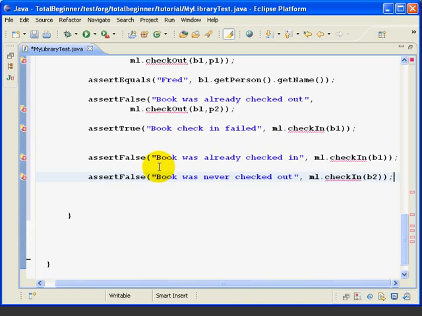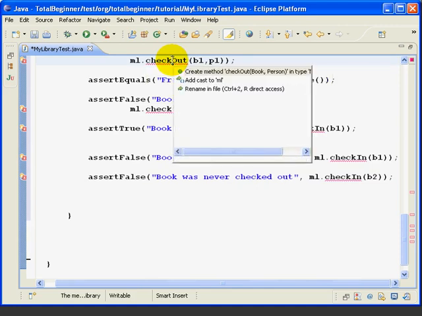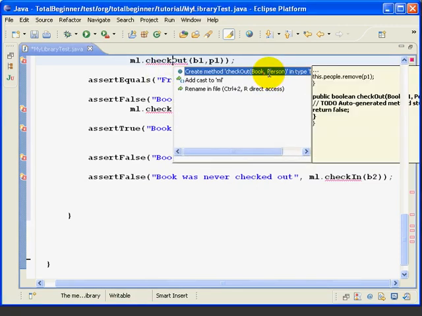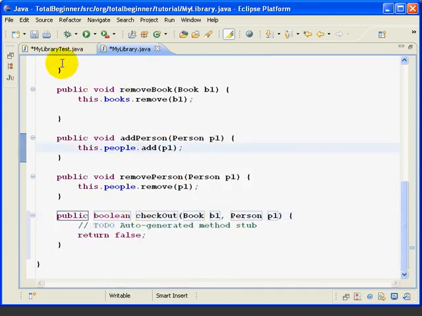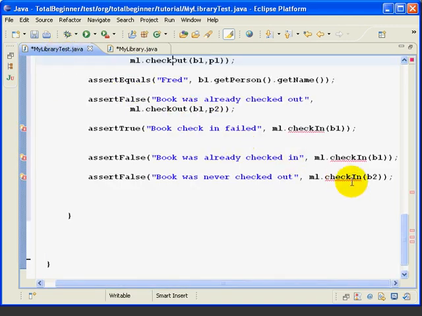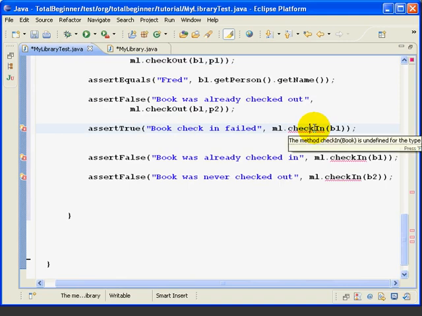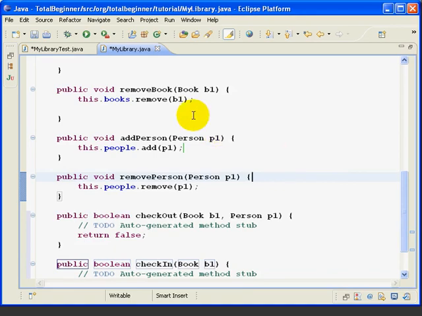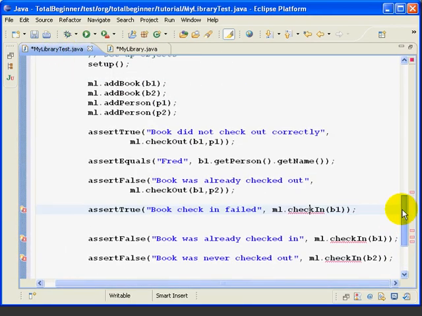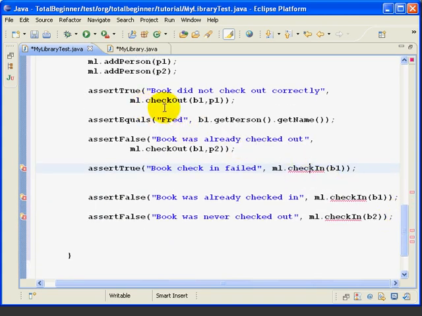So at this point, we're ready to start writing the two methods in the MyLibrary class. First, let's use Quick Fix to create the empty methods. So we'll click on Checkout, Control 1, create the method, which it did. Then back, do the same thing for Check-in, Control 1, create the method, and again it did. Now let's look at the test again and see what we need to do.